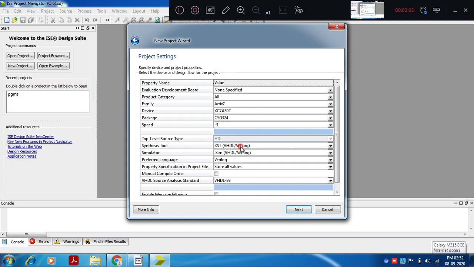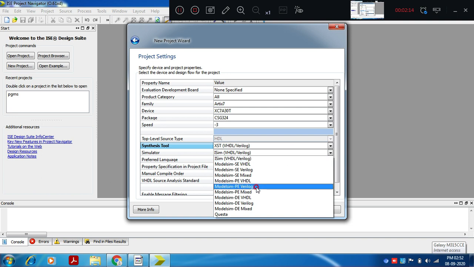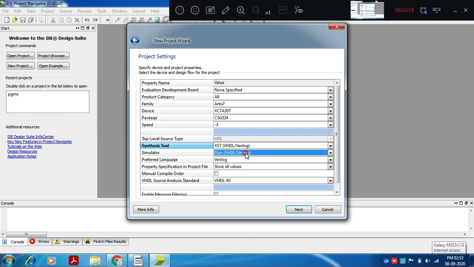Here important is the synthesis tool, XST, and the simulator. I should select the inbuilt simulator, iSim. There are other versions also, ModelSim and Questa simulators. So we are using the inbuilt simulator with the Xilinx synthesis tool, which is referred to as XST. It has its own inbuilt simulator iSim, where we can simulate VHDL or Verilog programs. So we select that simulator, click next.